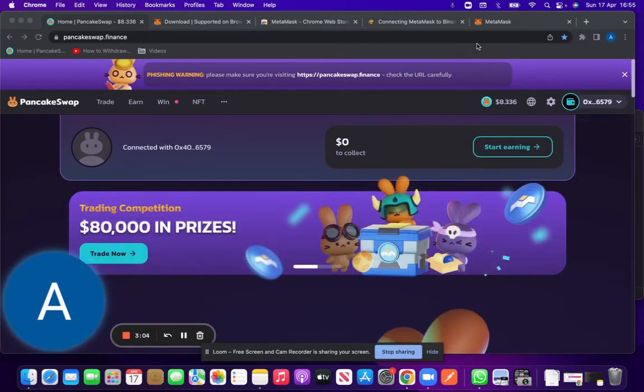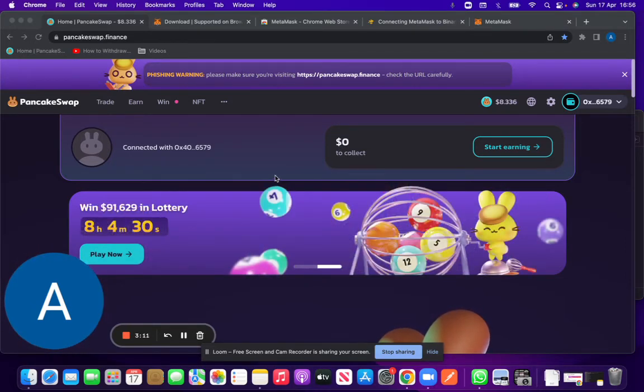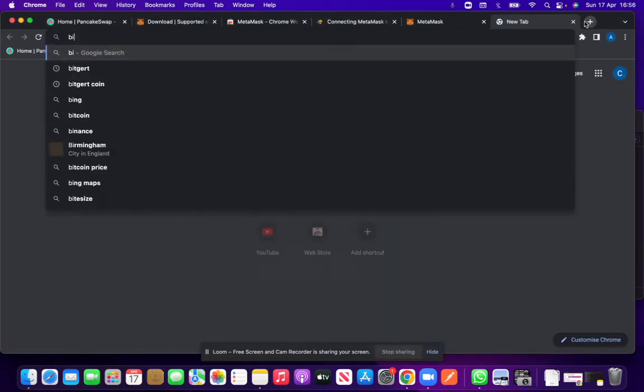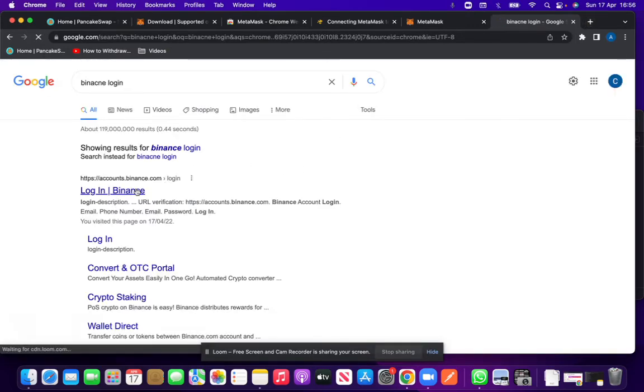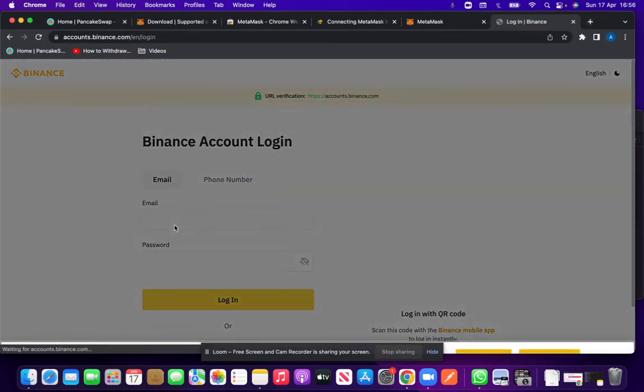The next thing you want to do now is you want to be in a position to transfer funds from your Binance account onto PancakeSwap. So we'll just go through that. So now you need to log into your Binance account. Quickly log into mine.